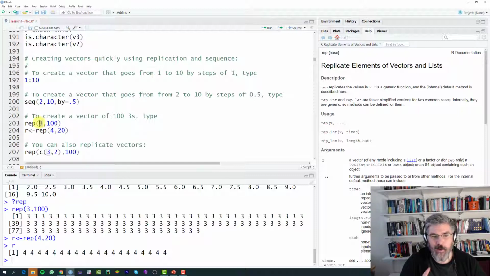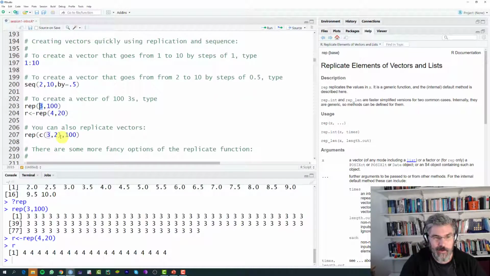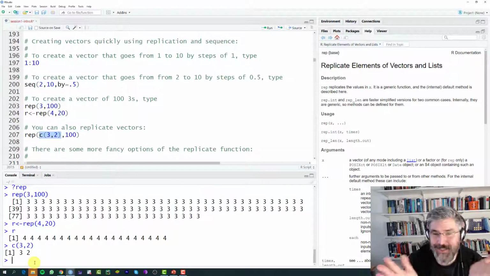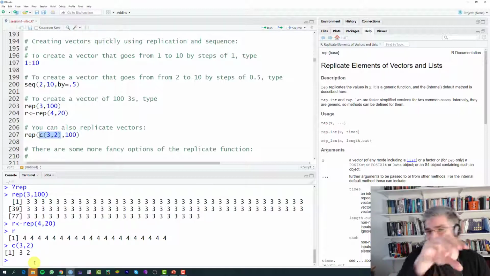But X doesn't have to be just one number. It could also be a vector by itself. And that's what's going on over here. So you see I have the rep command, but in the first position, instead of one number, I have c(3, 2). What's going on here is essentially, on the fly, first of all, it generates that vector. It doesn't give it a name, because I didn't specify a name, but it takes it as an input for this rep command as x equals that thing. And it replicates that 100 times.